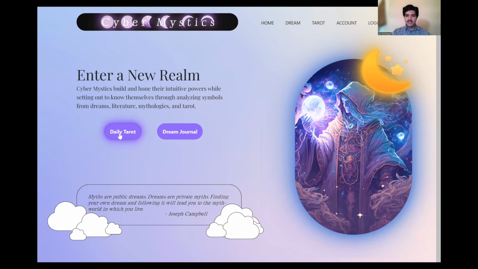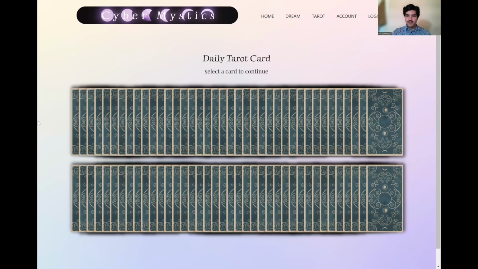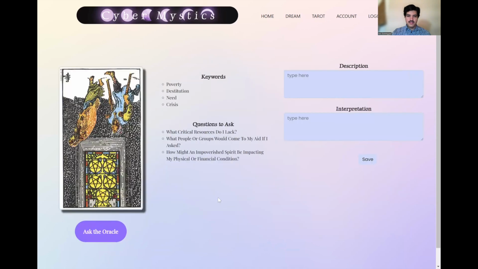So when the user clicks the button, 78 cards will display before the user and prompt it to select one. So the user could select any one of these cards. Selecting one, we get our tarot card, which comes either upright or reverse.